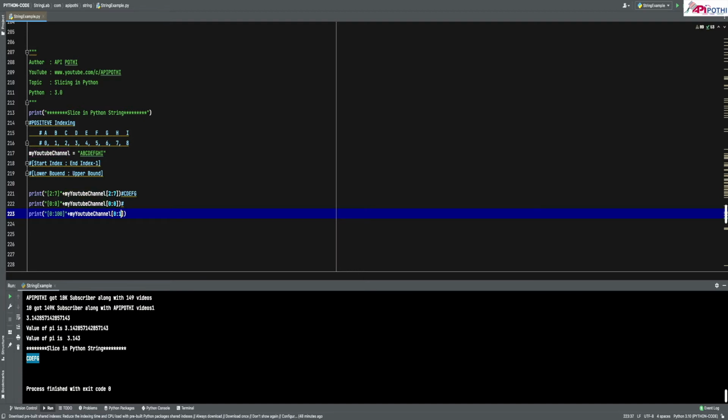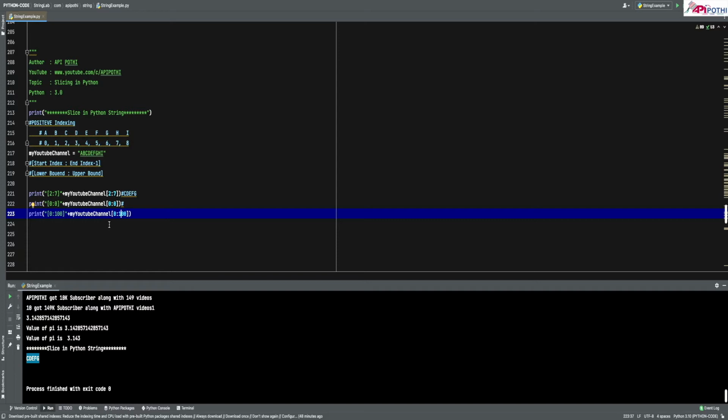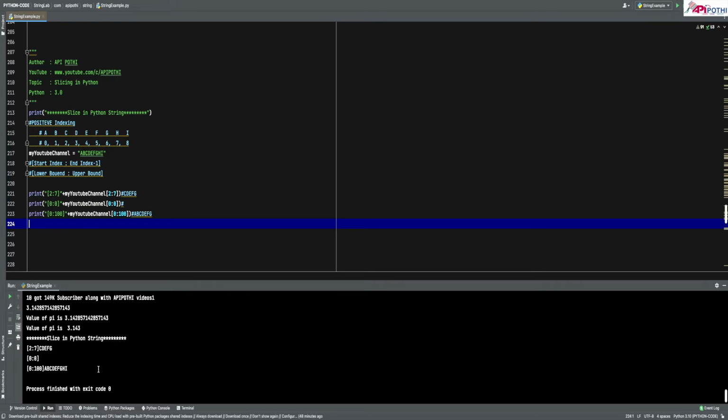0, 100. So what is the expected output? I am starting from 0, which is from here, perfectly fine. Now I am going up to 100, but my string's max length is 8 only. So technically, what I am getting is A, B, C, D, E, F, G, since our string ends here only. After that, the indexes are dummy indexes, so they don't make any sense for me. So I am just getting this output. So this is also fine.